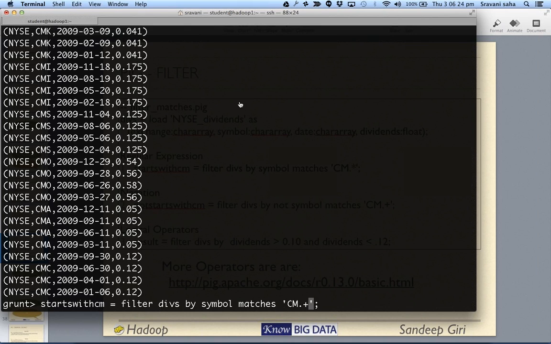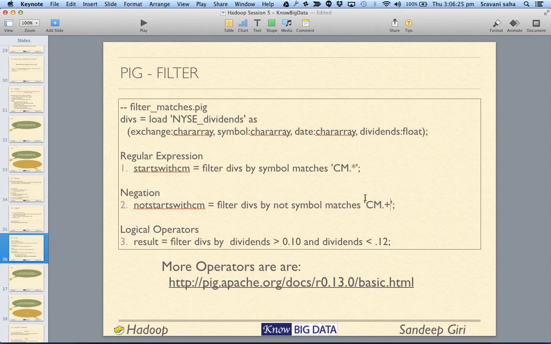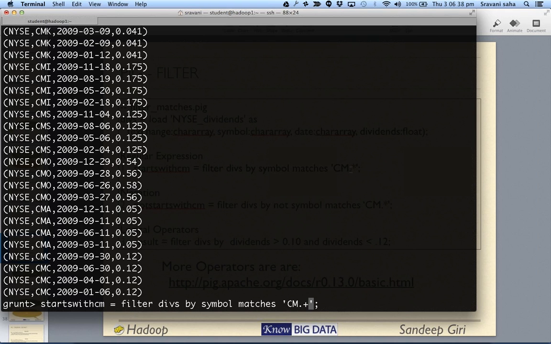Yes. So cm dot star matches cm, but if you say dot plus, it will not match cm. So cm dot plus will not match cm. There should be at least one character. Yeah, you are right, Sasikant, thank you.